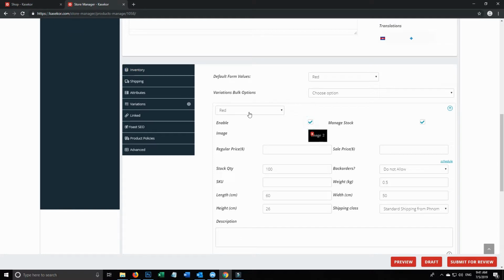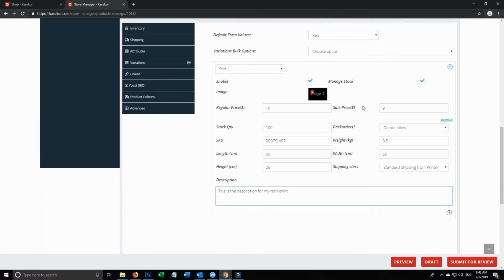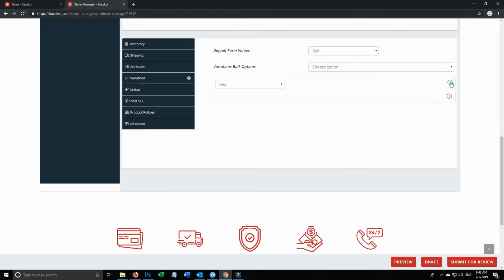We're going to enable this one for sale. We're going to say this is $10 and the sale price is $9. We have 100 in stock, no back orders, and we're going to have red t-shirt. This is the description for my red t-shirt. Okay, and we're going to complete exactly the same with our other options.